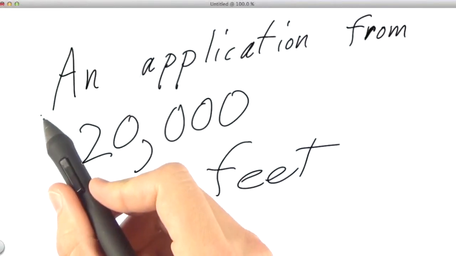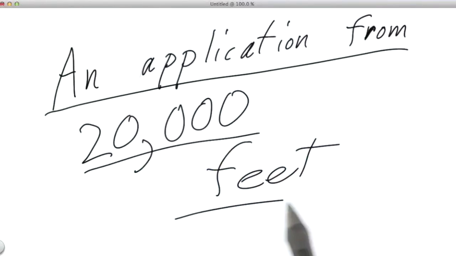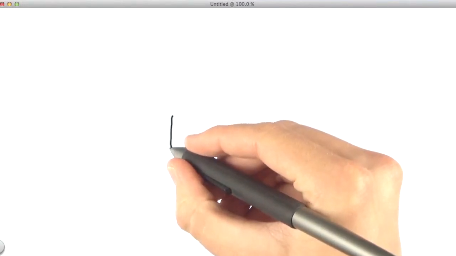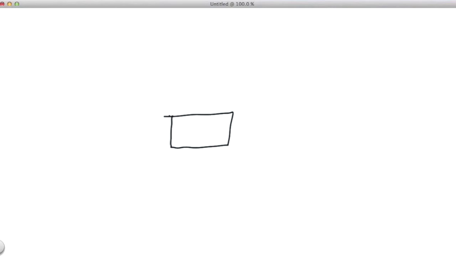Alright, so right now we're going to talk about an application from 20,000 feet. This is going to be a very high level overview of all of the pieces of an application that uses MongoDB and how they interact, and briefly talk about the Mongo shell and how it fits into all of this.